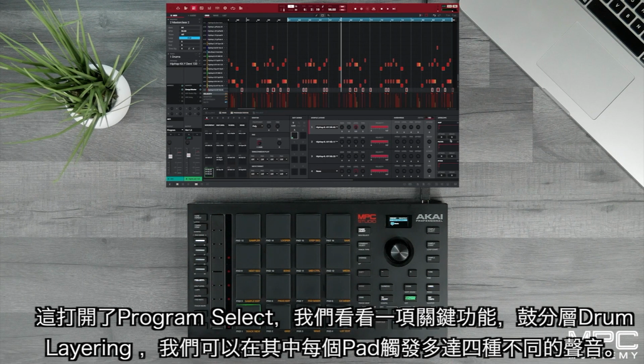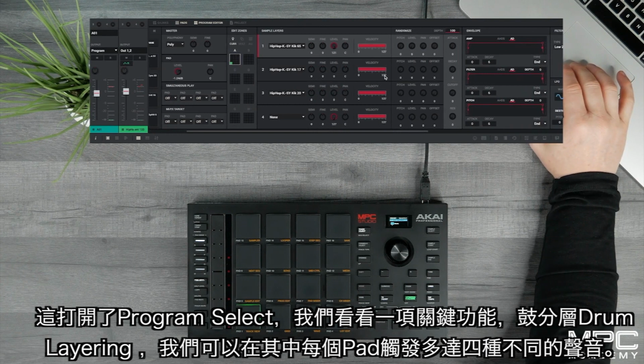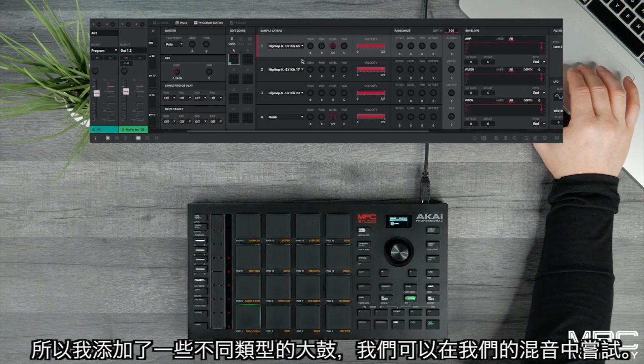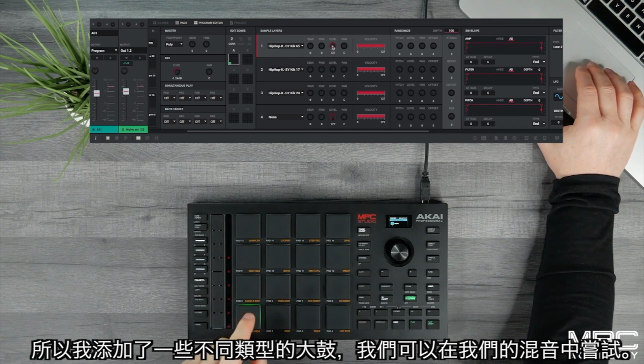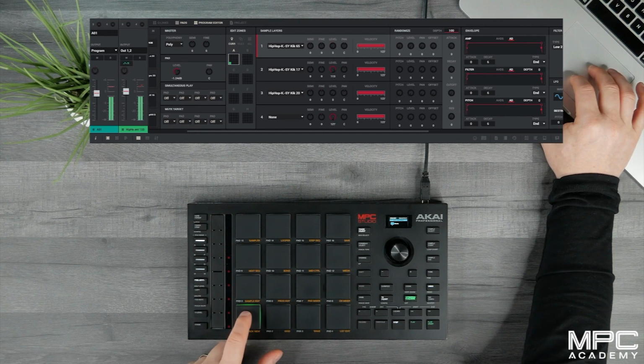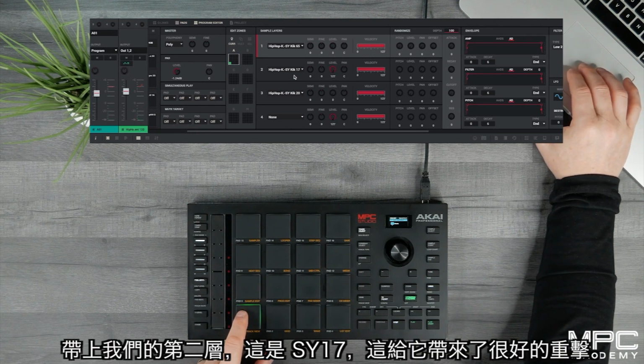That opens up Program Edit, giving us access to one of our key features, which is drum layering, where we can trigger up to 4 different sounds per pad. So I've added some different types of kick drums that we can try in our mix. So let's bring the volume of the first one down, bring in our second layer. This is SY17, and this has got a nice punch to it.